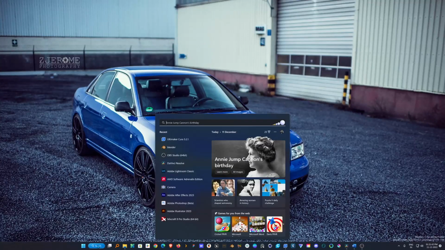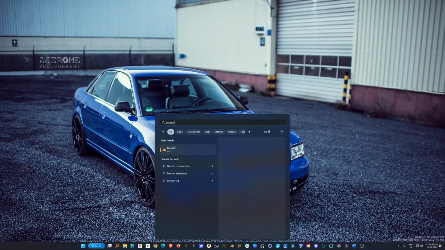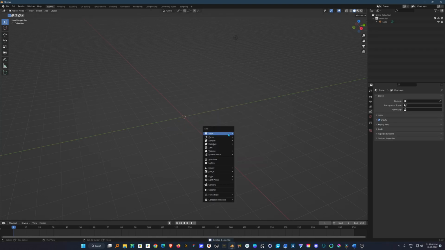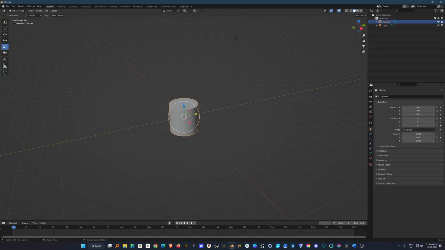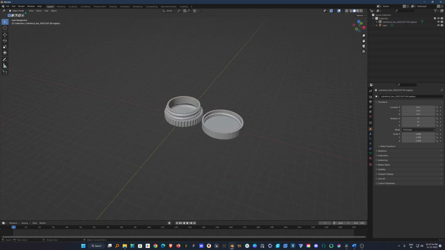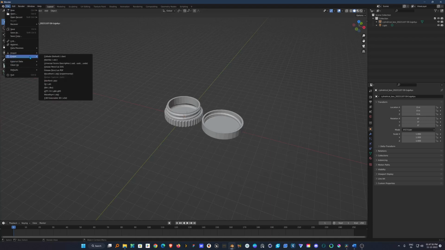First, let's talk about the design of our container. We'll be using a program called Blender to create a simple round container with a lid that fits snugly on top. The design is straightforward and easy to follow, so even if you are new to 3D modeling, you should be able to create it with ease.